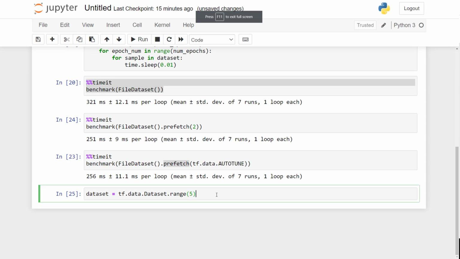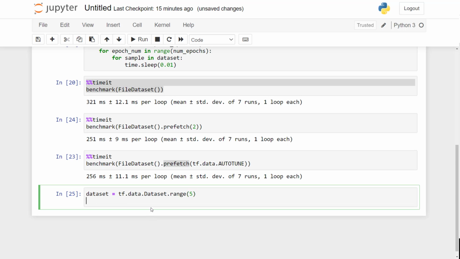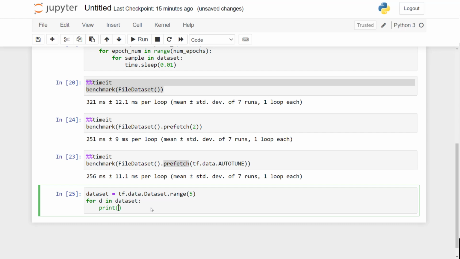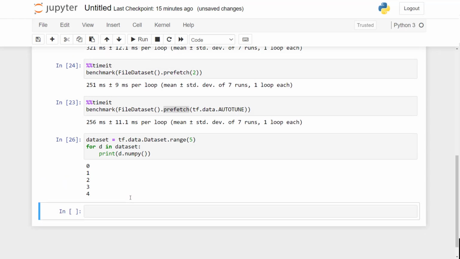Okay. And the data set is nothing but just a bunch of numbers. And then let me do for d in dataset, print d dot numpy. See, 0 to 4 numbers.